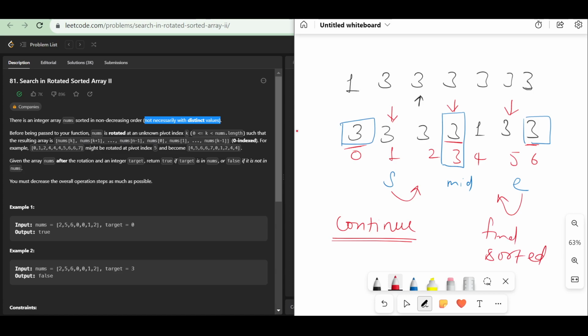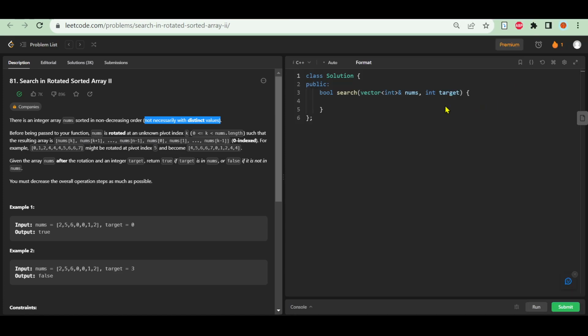We will find if the target is in the range of the sorted part or not. If it is in the range, then we will discard the other part and search in the sorted part. If it is not in the sorted part, then we'll discard the sorted part and search in the other part. Now let me code it and it will become clearer to you.